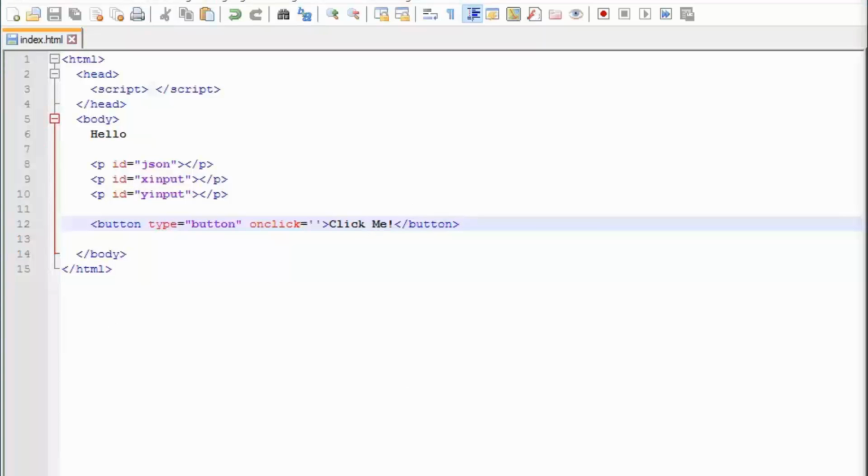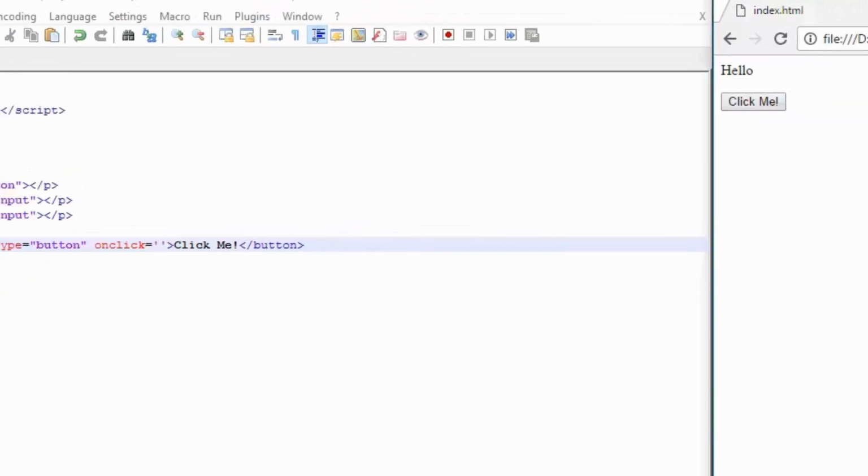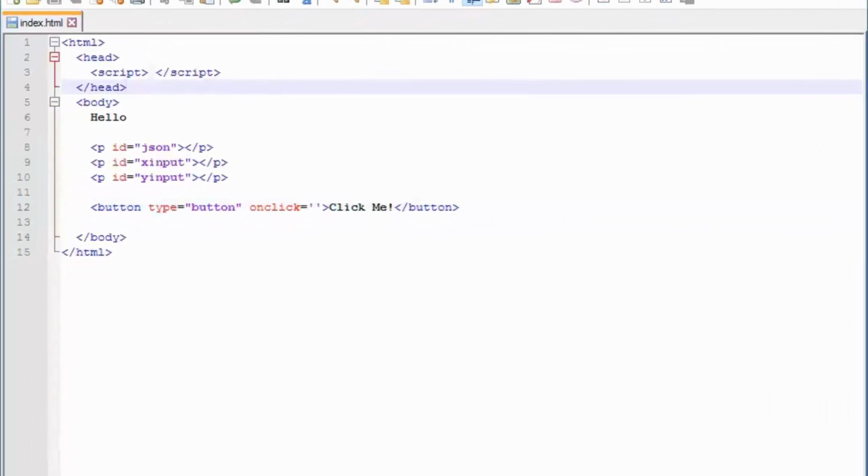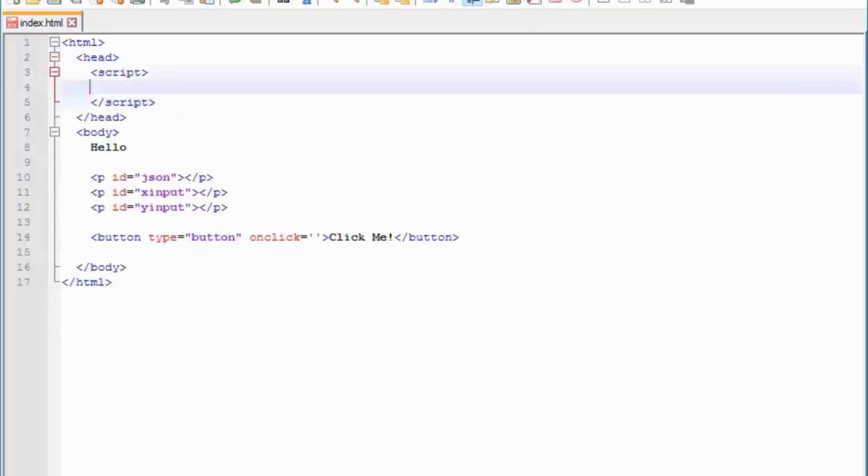Let's open that up in our browser. And if I click me, nothing happens. Okay, so we need a piece of script. Well, I'm going to start this script as a function, and let's call it userAction. So when I click the button, I'll call the userAction.